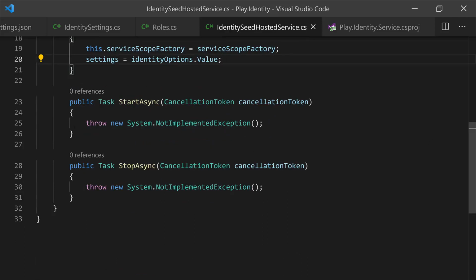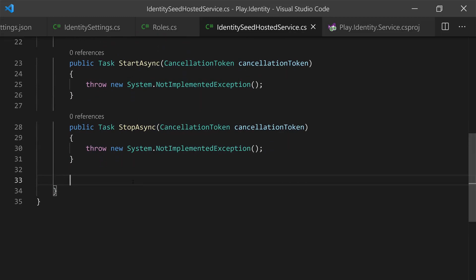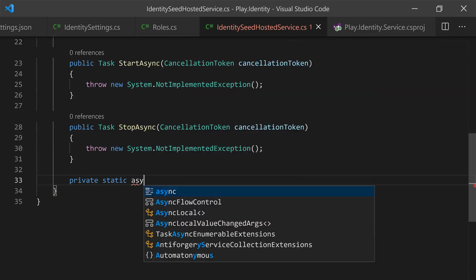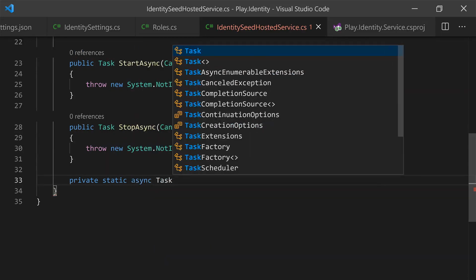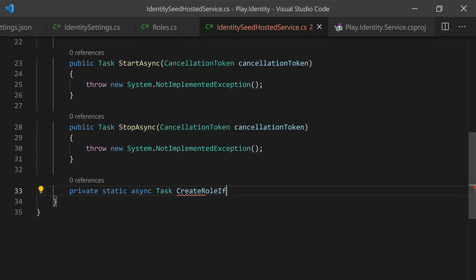What we also need now, before we can implement StartAsync, is a very simple helper method that we can use to create a role via the role manager in the case that the role does not exist. So let's declare a private method at the bottom. I like to keep private methods at the bottom because they're just implementation details. So private static async Task CreateRoleIfNotExistsAsync.